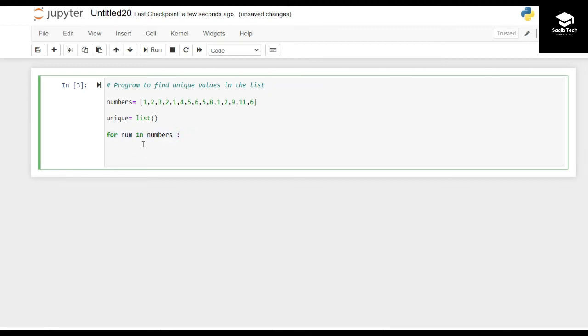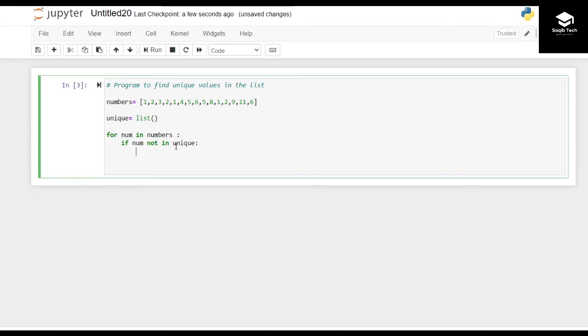What I will check is whether the number is not in that unique list. If number not in unique. Remember we learnt the function not in. Not in is used to check that a number is not present in something. So I'm checking if number not in unique. If that number is not in unique, I will add that number to unique. How, what is the method? Unique is equal to unique plus, I will add brackets, and within them I will add number. This is another method to add a number to the list.